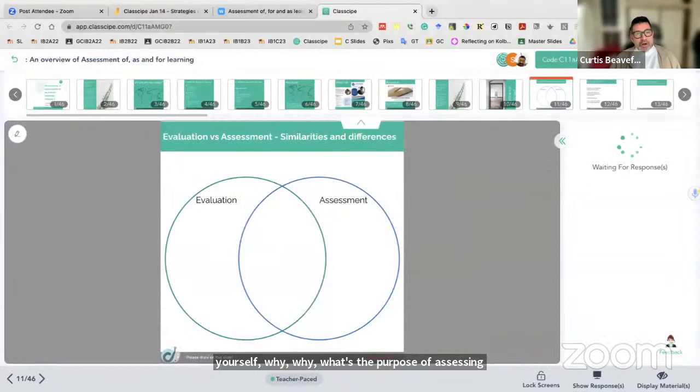And to start off with, I wanted to focus on the difference between these two words, evaluation and assessment. In some languages they don't have a word for assessment. They only have the word evaluation, and the two processes are quite different.